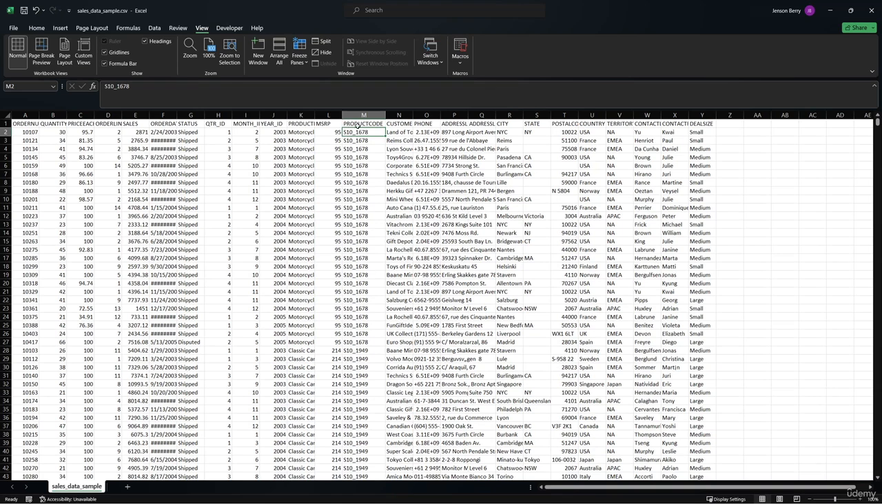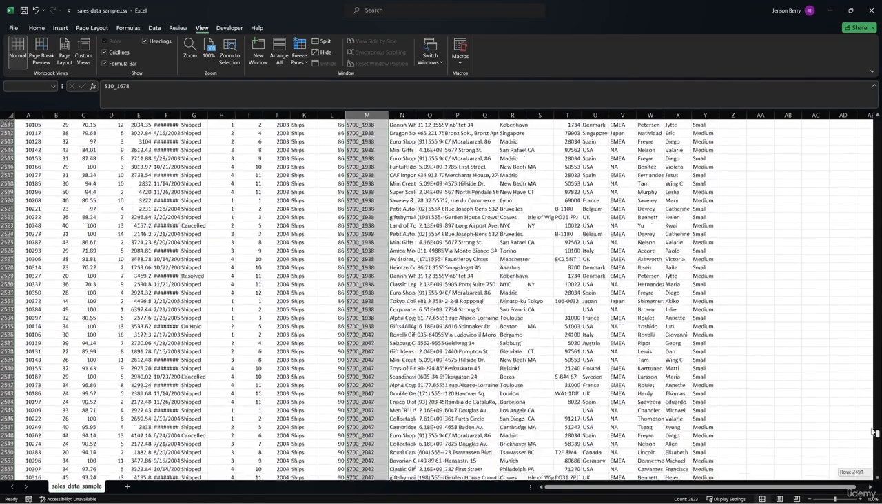So we'll first select our entire column. I won't select the column heading, so I'll just select the first cell and then press Ctrl plus Shift plus down arrow.